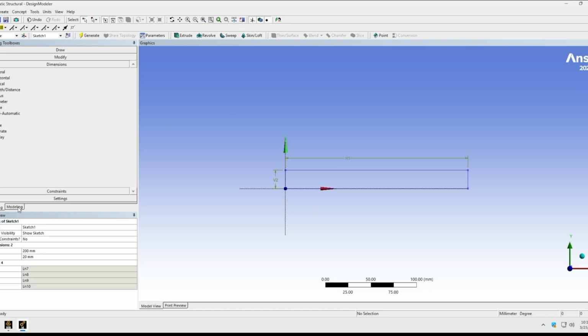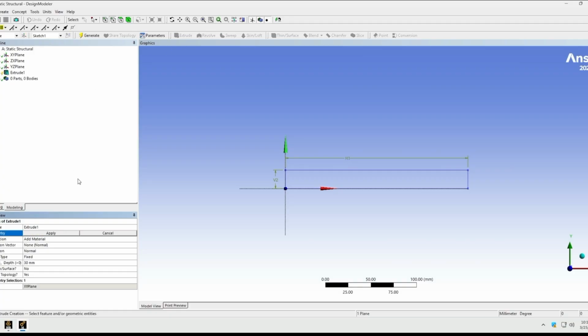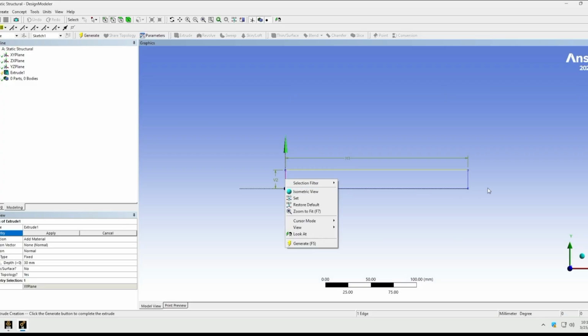We're going to go back to modeling, and of course the next part is to extrude this to create a three-dimensional geometry. I am going to select all of this. You can just drag them, hold on to the left mouse button and drag it on all of the sides, and then hit apply here.